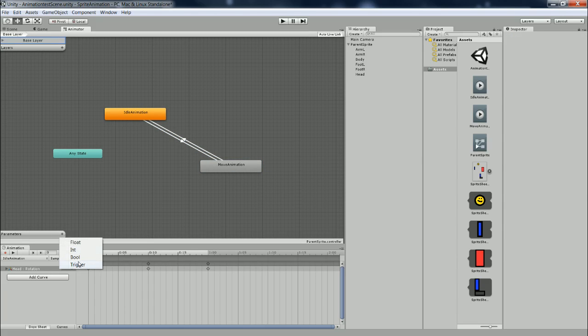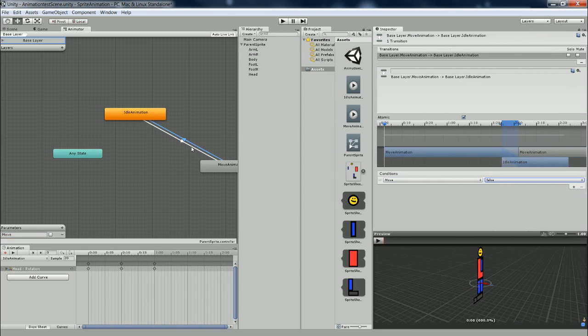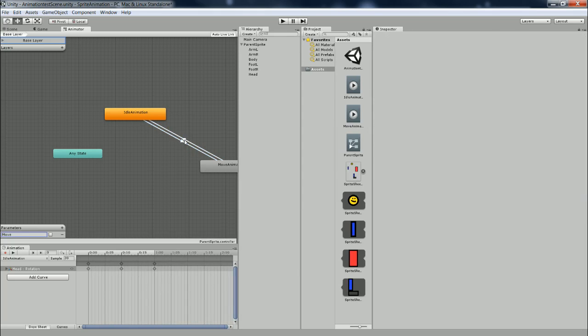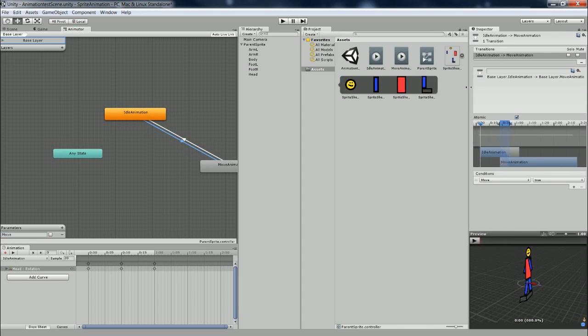And here we're going to create a bool, which is just going to be called move. And we're going to make it so, to make him move, to make him play the move animation, the move parameter has to be true. And when it's false, it's going to go back. So as you can see, this is where you set the parameters out from these.